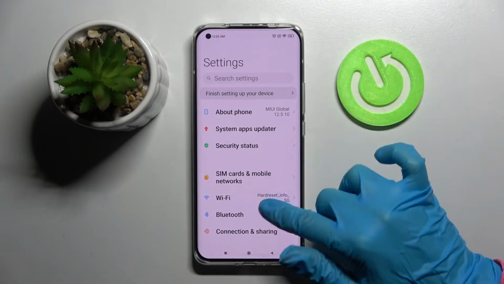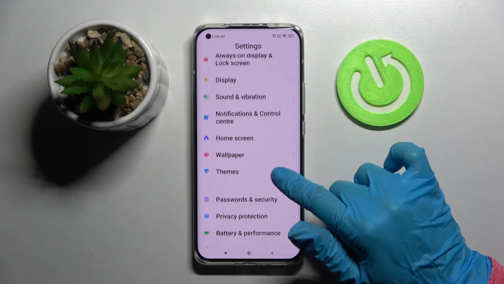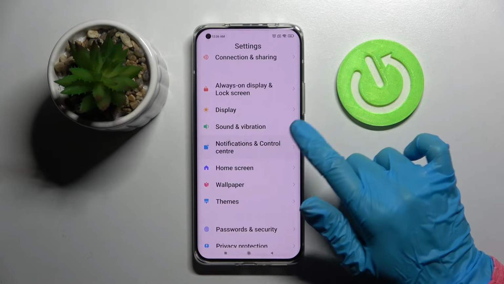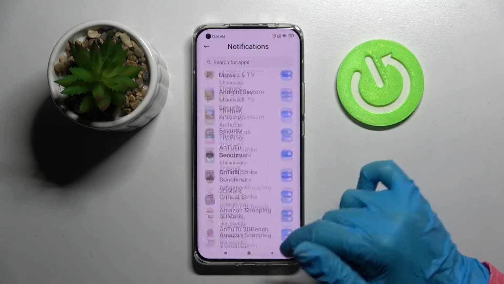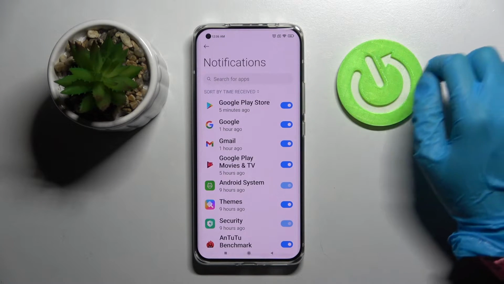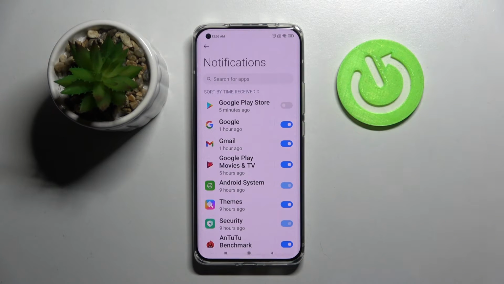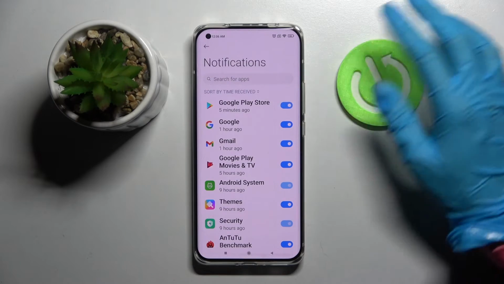Start by opening Settings. Now scroll down, select Notifications and Control Center, then tap on App Notifications and select one of your apps, like Google Play Store. Now when I click on the switcher next to it, all notifications from Google Play Store are now disabled. You can switch them back on by clicking at the same switcher.